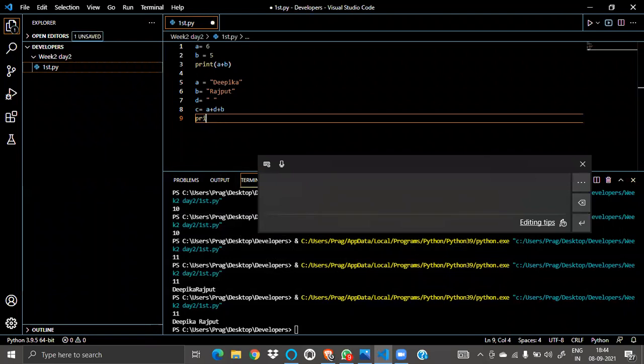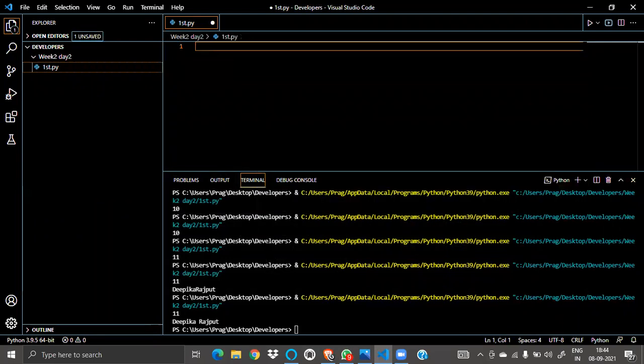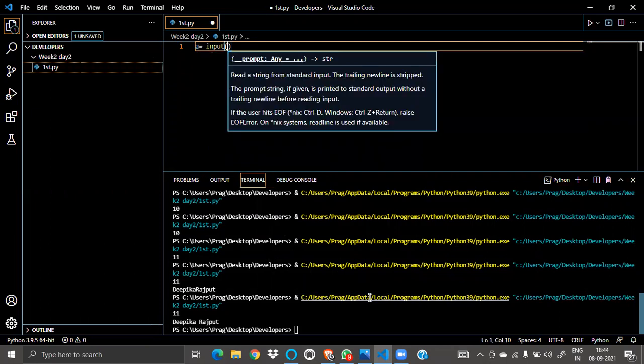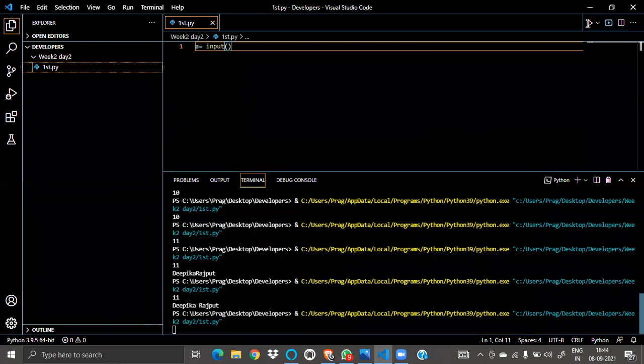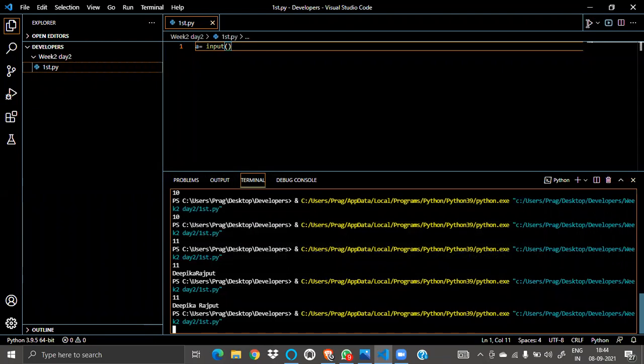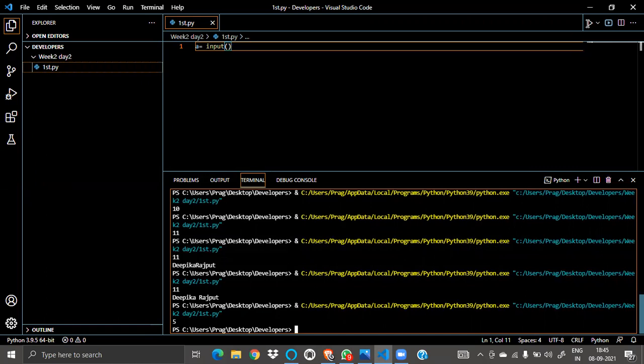If I do it like this, A equal to input, you will see it stopped and it's asking me for some input. Suppose I give 5, and then I press enter. It's not doing anything. It takes input but didn't do anything. Why? Can anyone say why it's not doing anything? It's taking input but it's not displaying here.